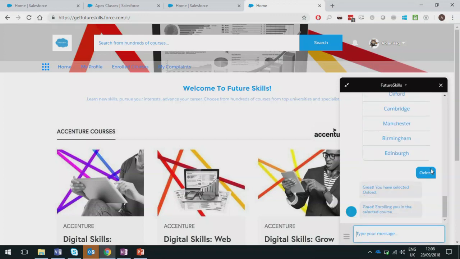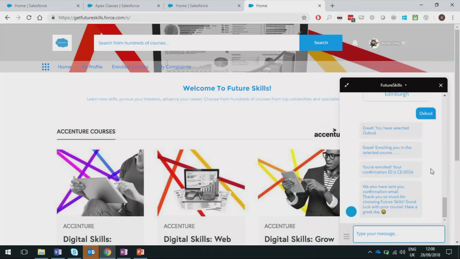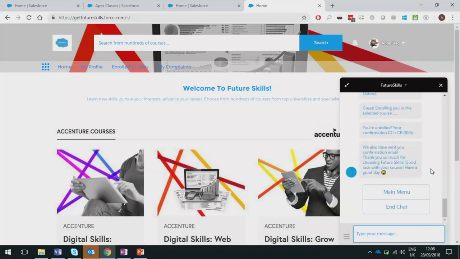And then what we're going to find is that's provided enough information for the bot to actually take action. What's happening in the background here is that we're using some Apex code, which goes through, identifies all the inputs that it needs, and then creates an enrollment record for me in the system.